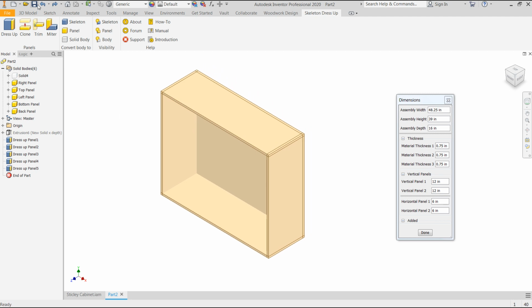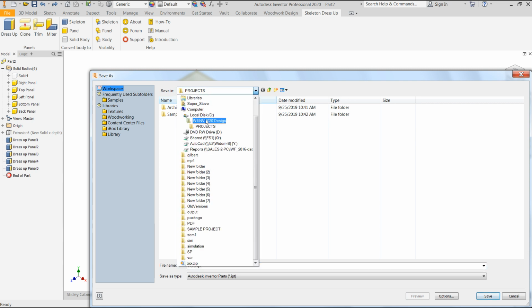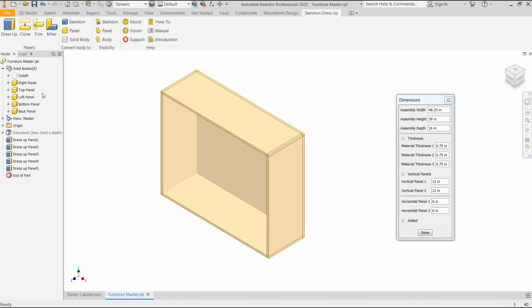At this point, I'll pick Save. I'm in the project directory. Again, my project file told it to go into Woodworking for Inventor 2020 Design, go into the project folder. I'll say I want to create a new folder, and I'm going to call it Seminar Series, but again, whatever you would like. And I'm going to call this, let's call it Cabinet, let's call it Furniture Master. So now you can see it's Furniture Master here.